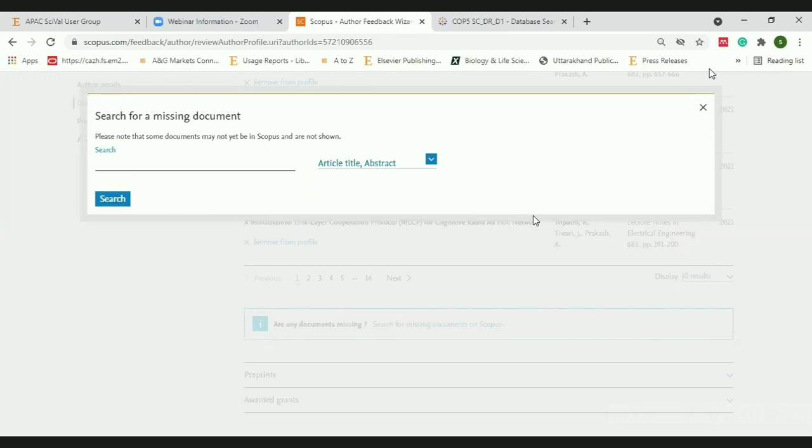What if you don't find your article in Scopus? Like over here, you searched for your document title and you did not find it. Then what do you do? There could be multiple reasons why your document is not showing in Scopus. Number one, the journal where you published is not indexed in Scopus. If it is not indexed, it will not show, right? So you cannot do anything. That's why I said always check before publishing whether the journal is listed in Scopus or not.